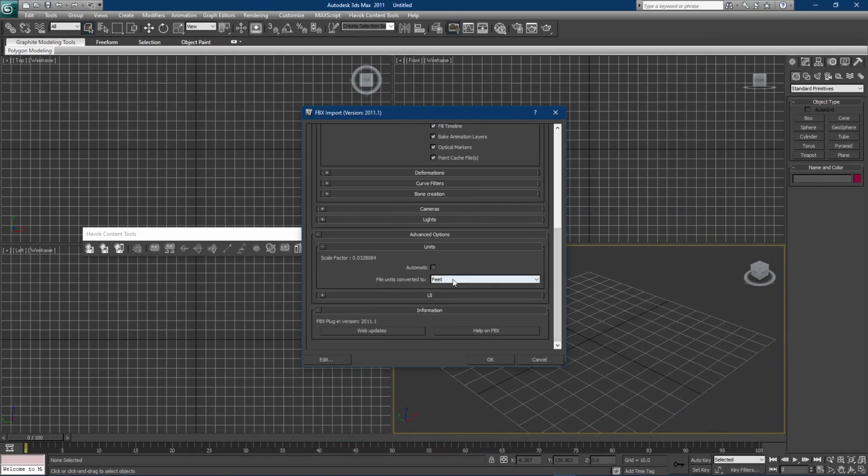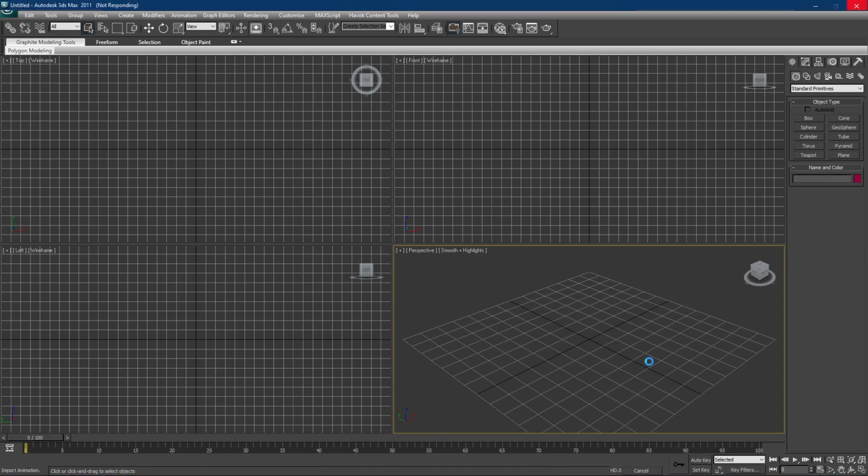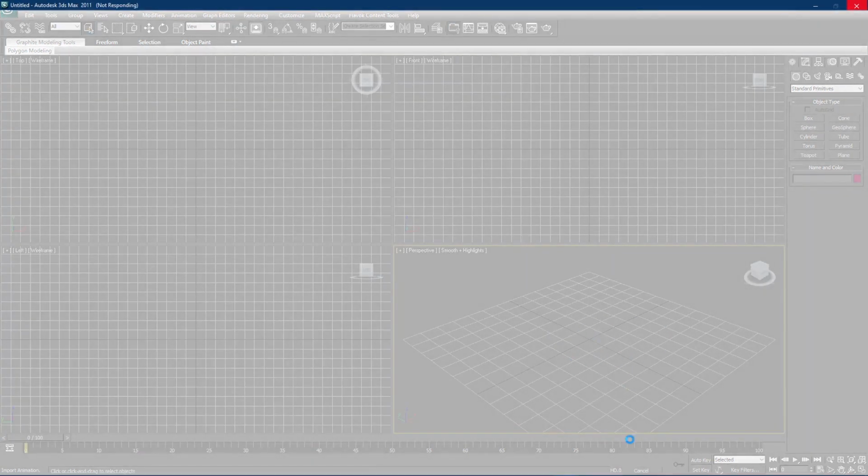Make sure that your file units are converted to Feet. And then click OK. Wait a bit here. And okay, so for the rest of the things.